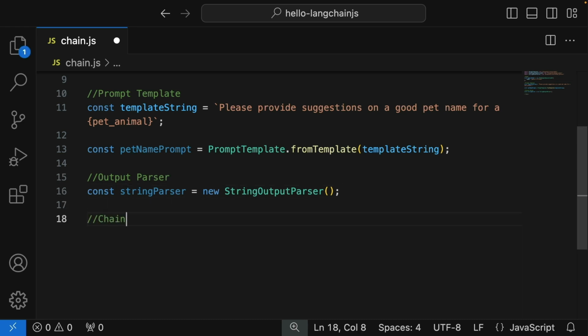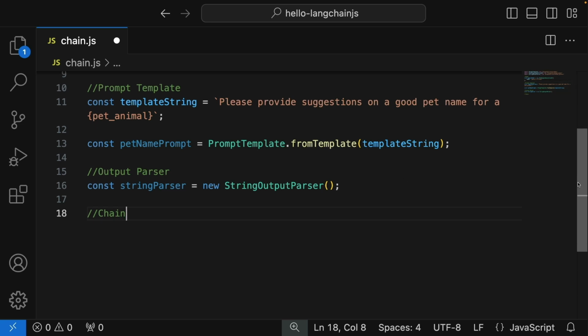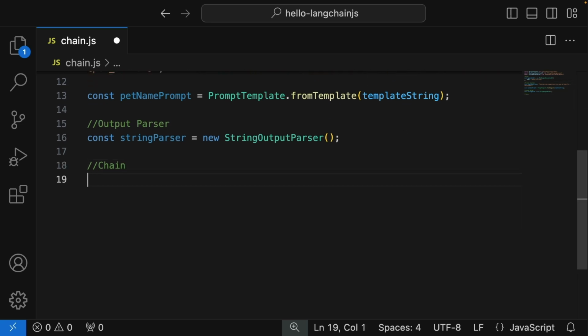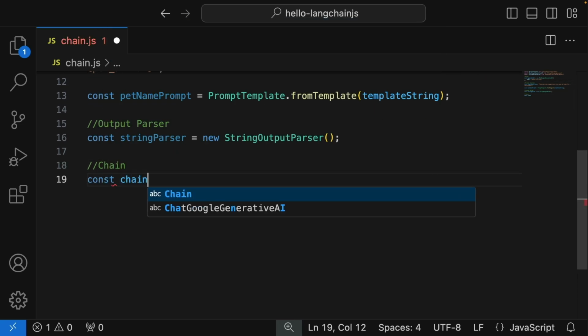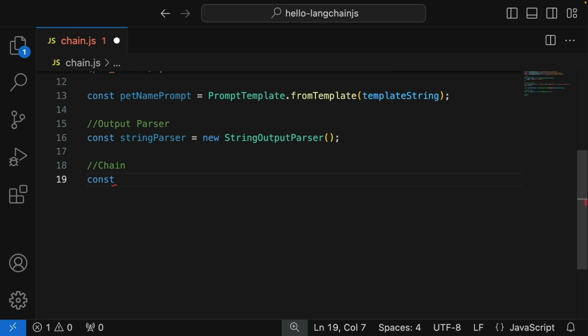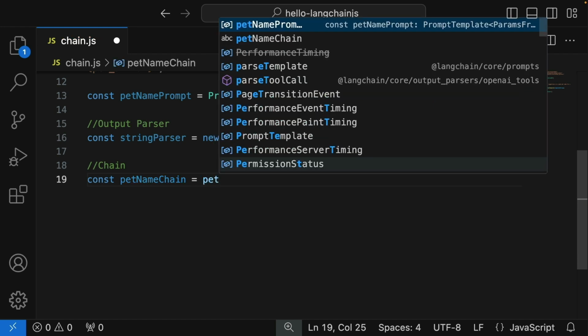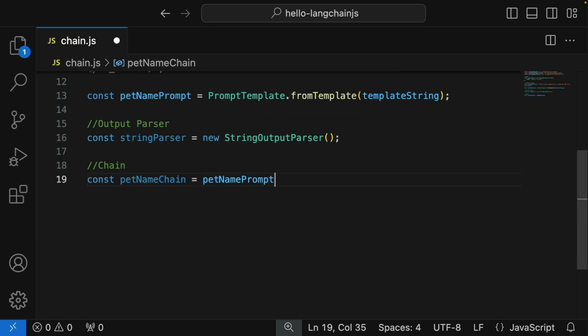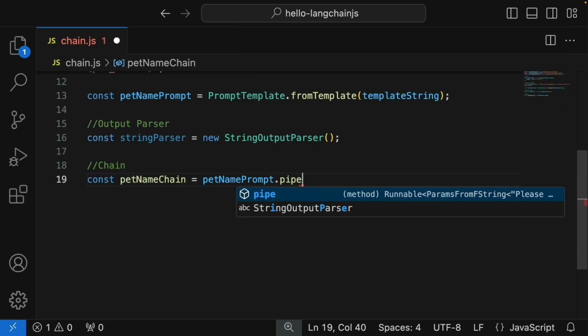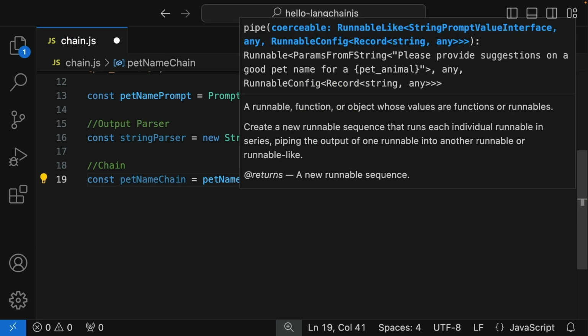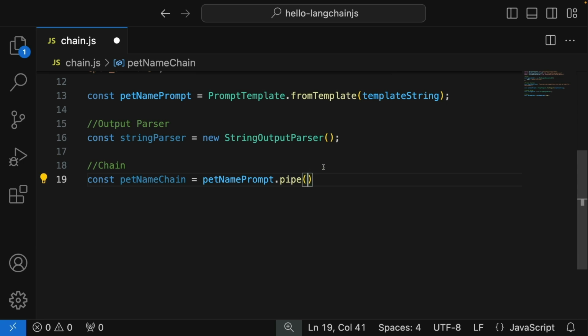Say chain. Let me draw this down. Okay, so I'm going to say const pet name chain is equal to pet name prompt. So we get the prompt first, then we pipe it to our model. What name do we give our model? Gemini model. Yeah, so we pipe it to our Gemini model.